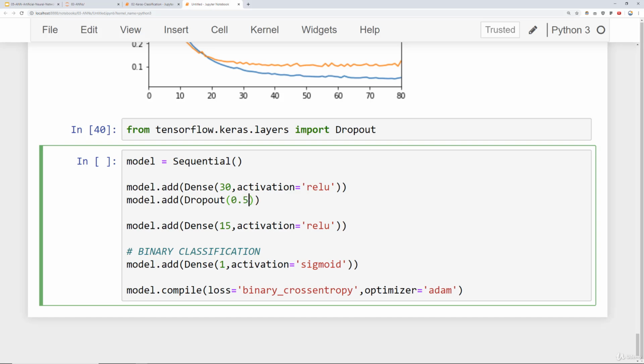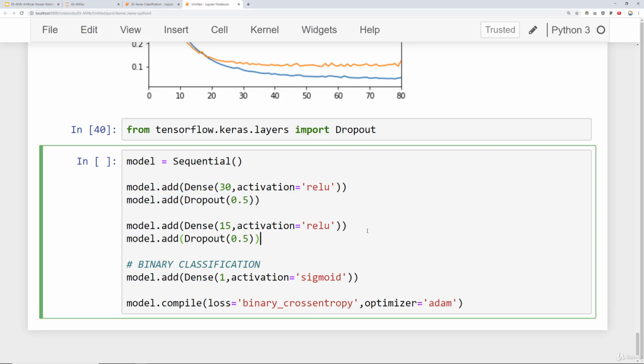A really common value is somewhere between 0.2 and 0.5, and essentially with 0.5 that means half the neurons are turned off during each batch. In our case, because we haven't specified a batch size, half of the neurons in this layer of 30 are going to be turned off, so their weights and biases won't be getting updated. So we'll go ahead and put that here as well. And that means, again, about half of these neurons are going to be turned off randomly. So it's not the same neurons each time. It's a random subselection of 50% of the neurons.